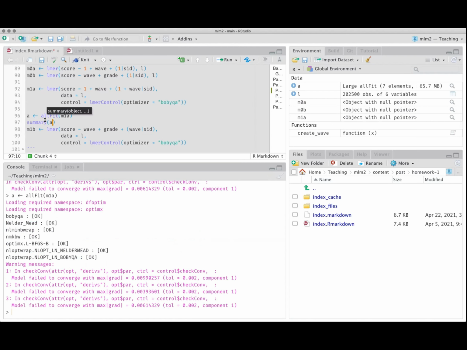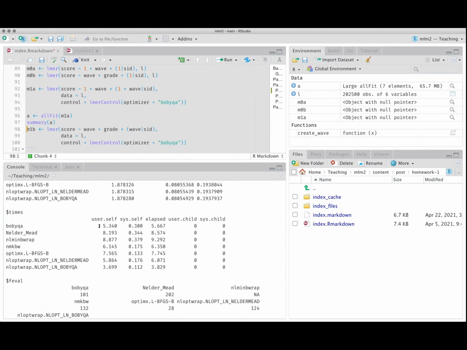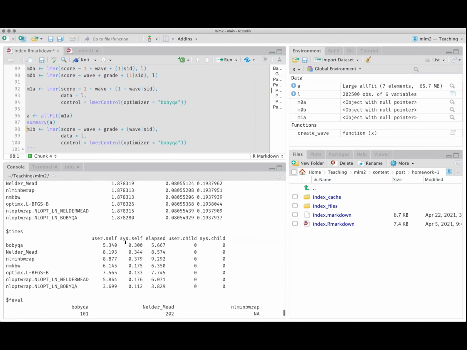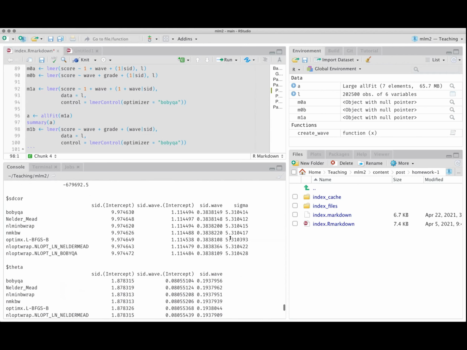So now we can call summary on A, and we get a bunch of different stuff. This is a list, right? Most of this stuff we probably don't care about too much. It shows how long the model took to fit, which is useful. But theta is the ending part for the random effects, and you can see those are all darn near identical, the standard deviations and the correlations.